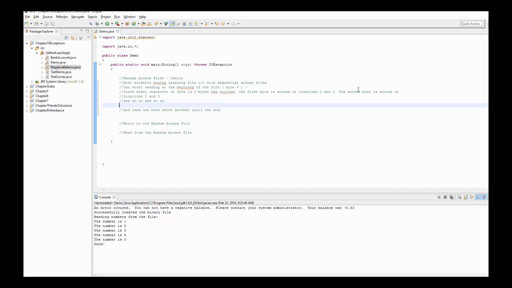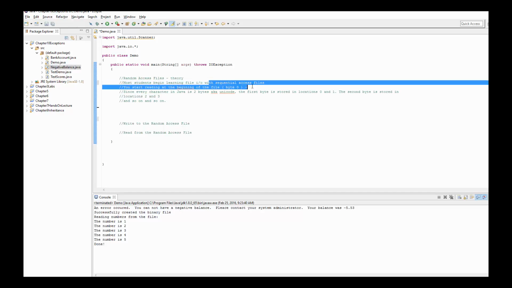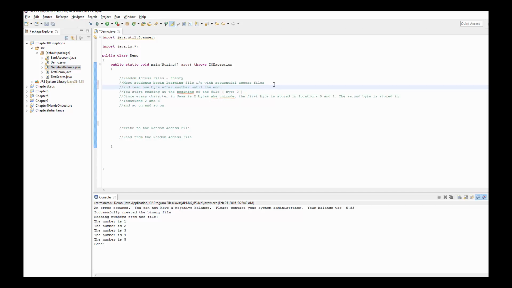And again, with sequential files, you would read one byte after another until the end. Most students begin by learning file I/O with sequential file access. You start at the beginning of the file, byte 0. Okay, so you get the idea.